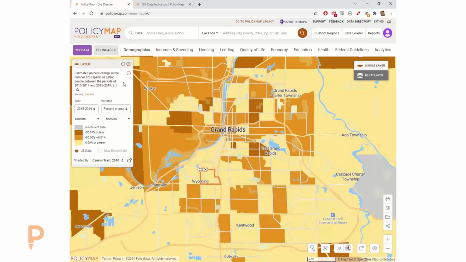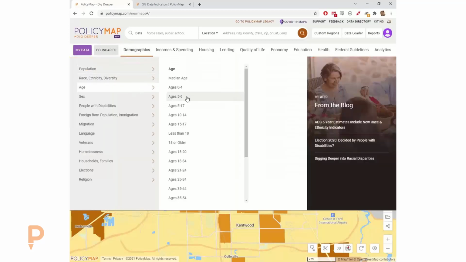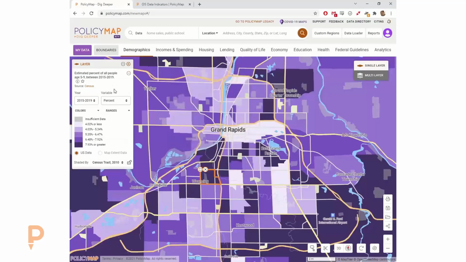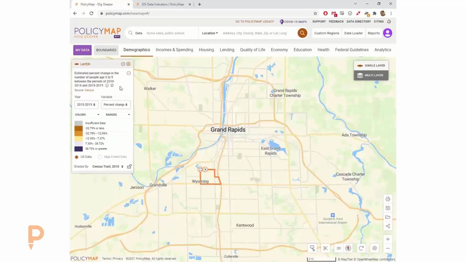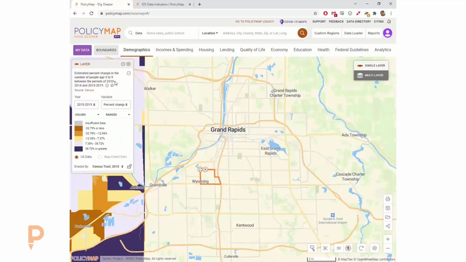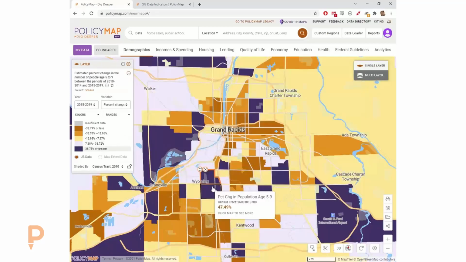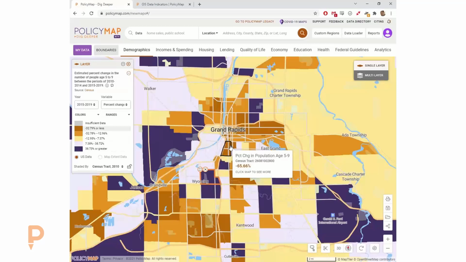Can you show us the same thing with age groups, like ages 5 to 9, so we can see the kindergarten trend? Yep, so in the case of age, same thing, it defaults to percentage. That's kind of a basic rule for us. From this, you want to go to either a 5-year, 10-year, or 20-year change. Then the dark purples are an increase of 30% or more, and the dark oranges are a decrease of 33% or less.